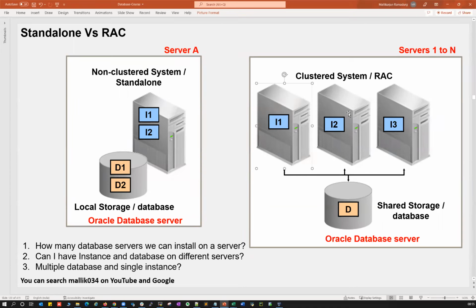Assuming one more user connects to instance 2 and runs the same query, select star from employee where employee ID equal to 100. How would this user get the information? Does the query go to the database, fetch the employee 100 information, and then come to my instance 2 and sit in this buffer cache? No, that will not work in RAC. That's not how it works.